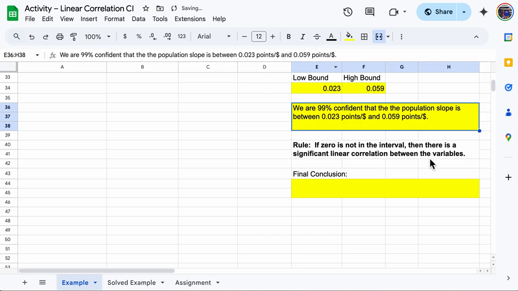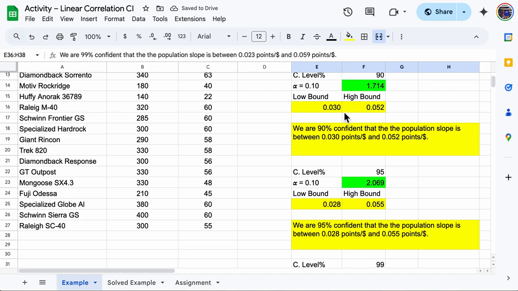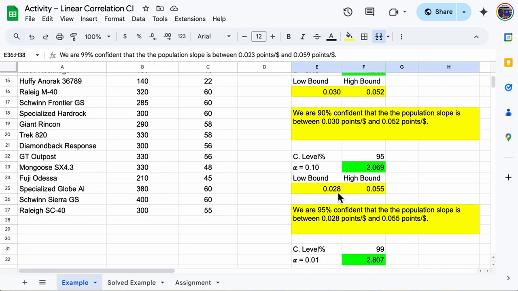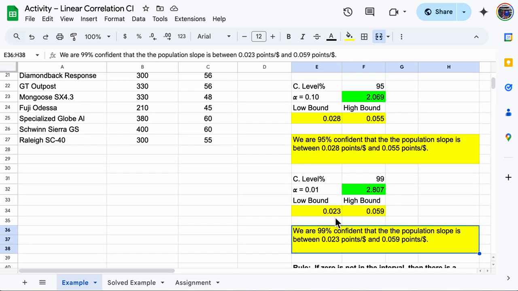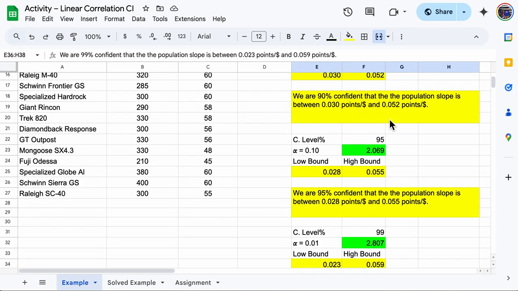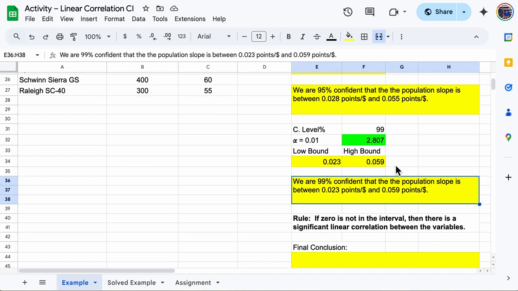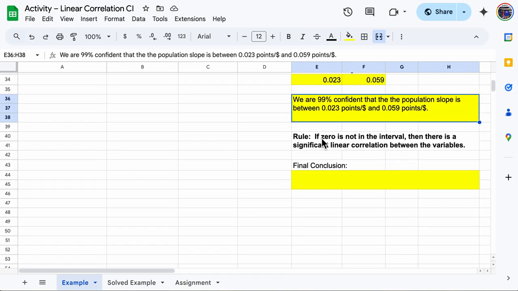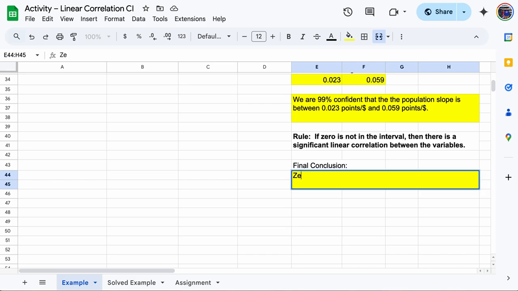All right. So our low bound started at 0.03, then it went to 0.028, now 0.023. All right, and the high bound expanded: 0.052, 0.052, 0.055, and 0.059. The rule here is if 0 is not in the interval, then there is a significant linear correlation between the variables. All right. So 0 is not in any of the intervals.